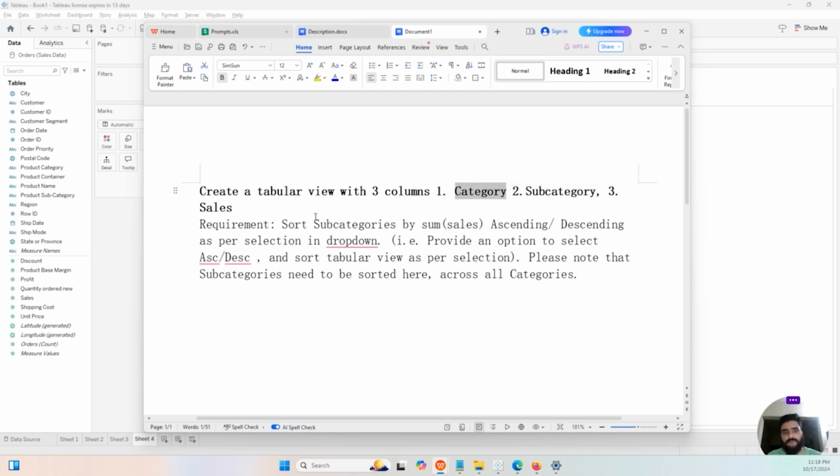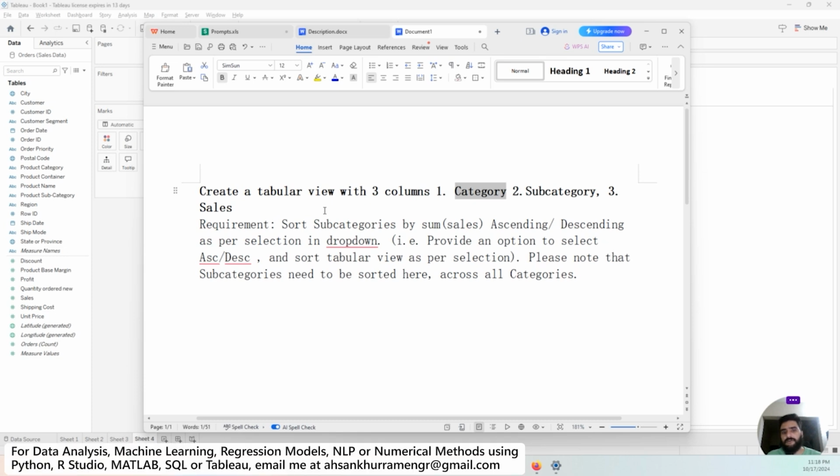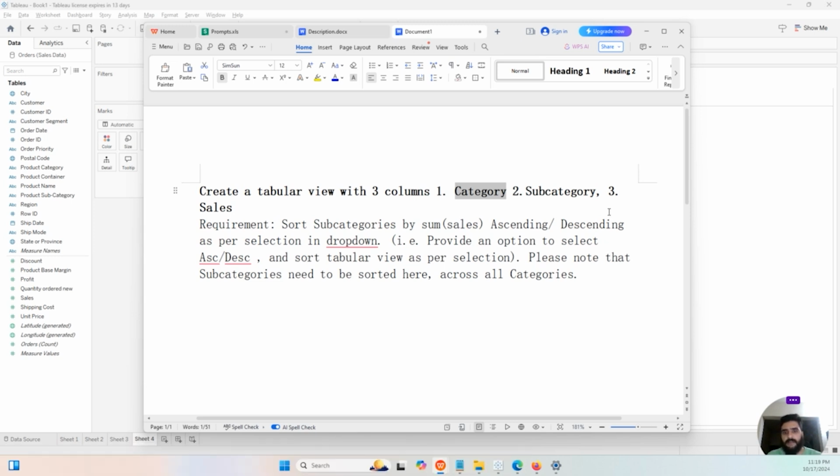We need to create a sorting drop-down menu where the user will be able to select whether we want to sort those subcategories in ascending or descending order. So it will be selected based on the drop-down menu we will provide in Tableau. And you can see: sort subcategories by sum, ascending and descending as per selection in drop-down menu. Please note that the subcategories need to be sorted here across all categories.